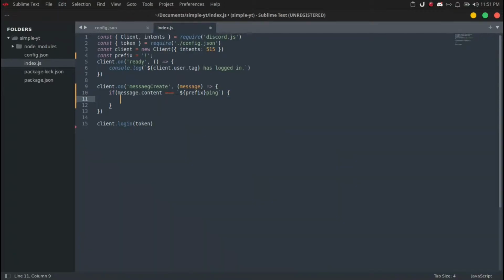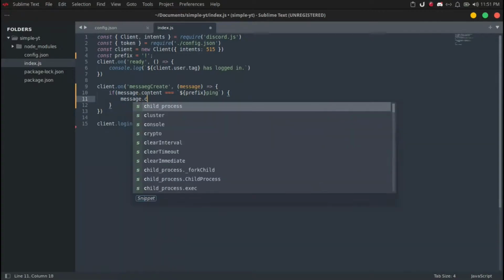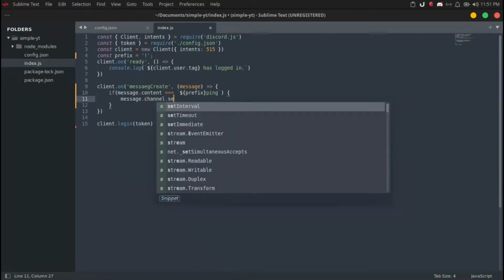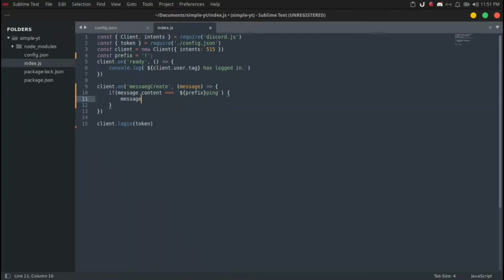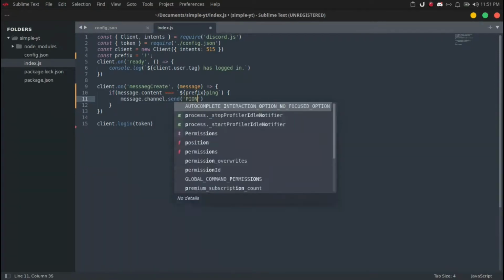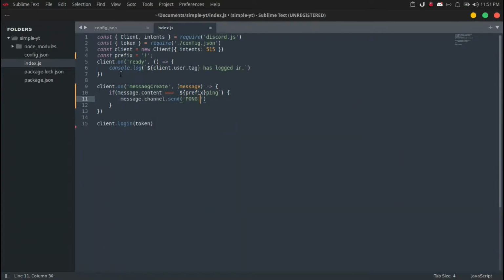Open some curly brackets right here, message.channel.send, or channel.send, but I prefer message.channel.send, and then pong. Alright, so this is a basic command.